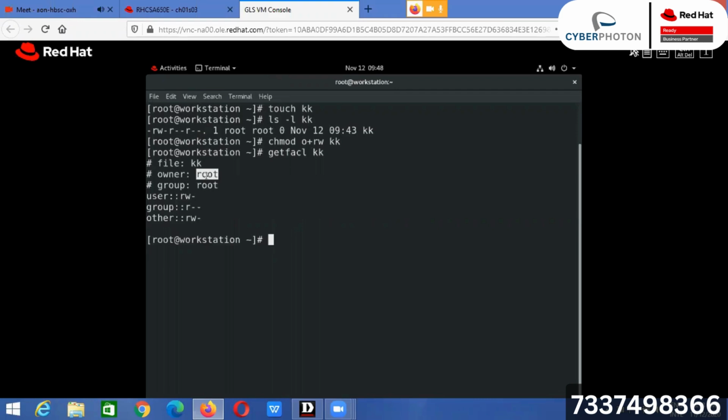So what is the user owner? Root. What is the group owner? Root. Which permission does the user owner have? Read and write permission. Which permission does the group owner have? Only read permission. And which permission do other users have? Read and write permission. Just now I have given this read and write, so it is given. Correct? Have you got it? All of you have got it or not? So getfacl, then the file name or folder name.